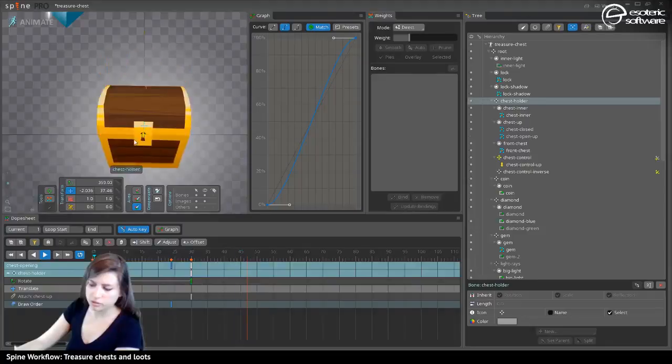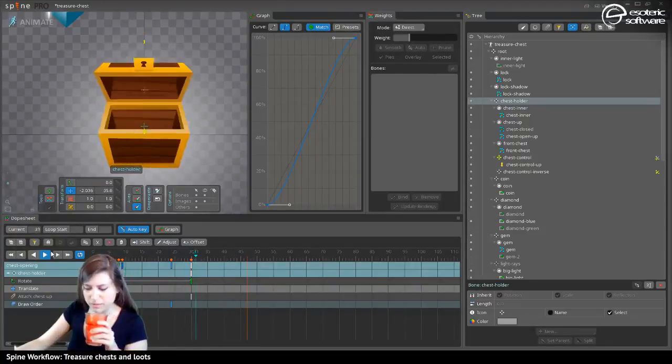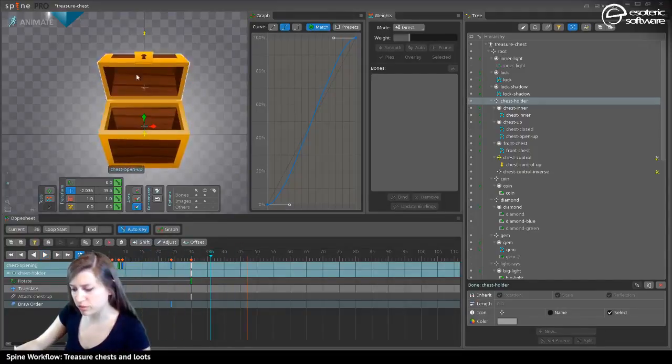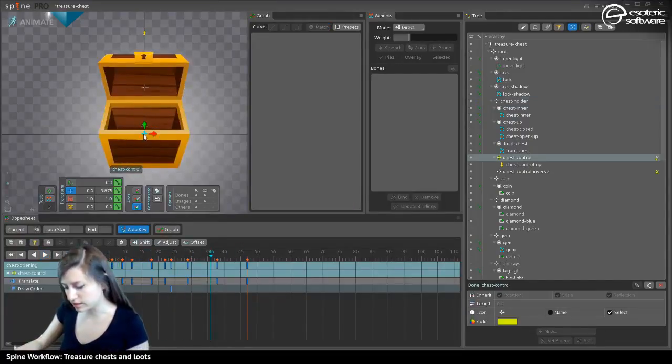Okay, how it opens, it's very slow. Well, when it's snappy, it's actually better. So let's make the animation slightly snappier.